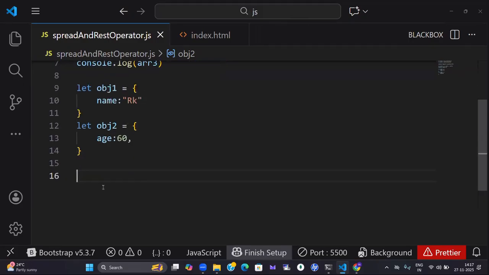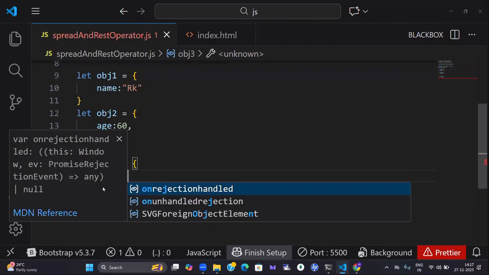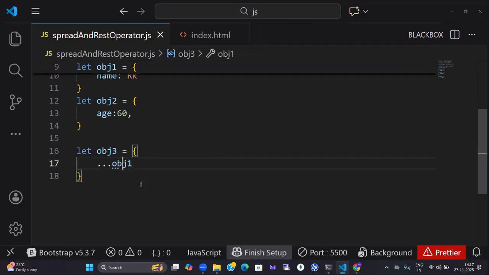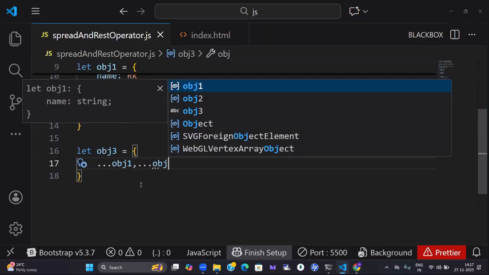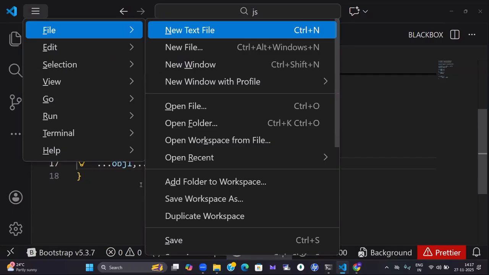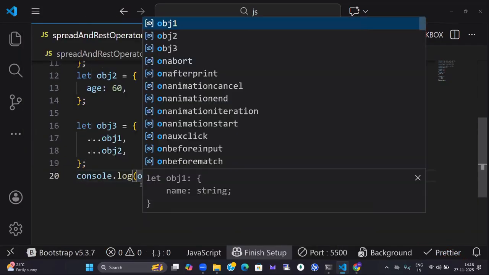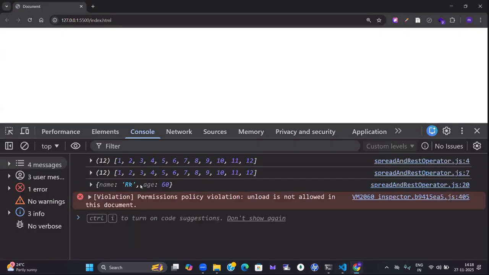Sir, how can I write that? By using the spread operator. obj3 equals an object, dot dot dot obj1, comma dot dot dot obj2. So when I use console log of obj3, we get the combined object. It will spread the values inside the object. That's it.